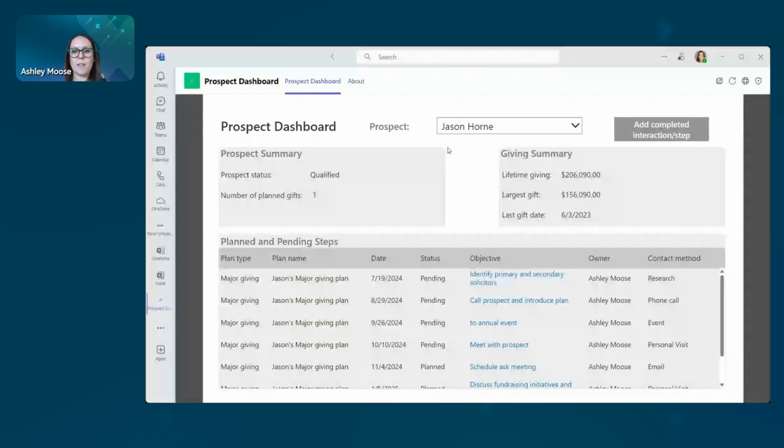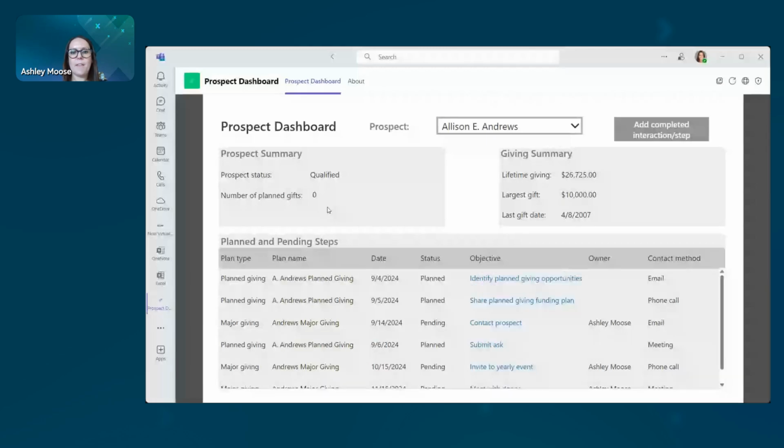Then it has a couple of little tiles here just to make the page a little bit more visually appealing. I can see all of their planned or pending steps. If I change this to one of my other prospects, I'll see that the data up here updates, and all of their upcoming steps update as well. And then from here, I can click on an objective if I actually need to make an update.